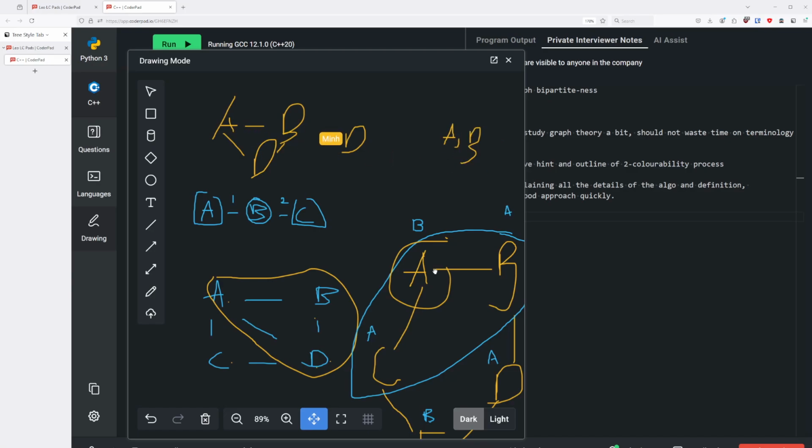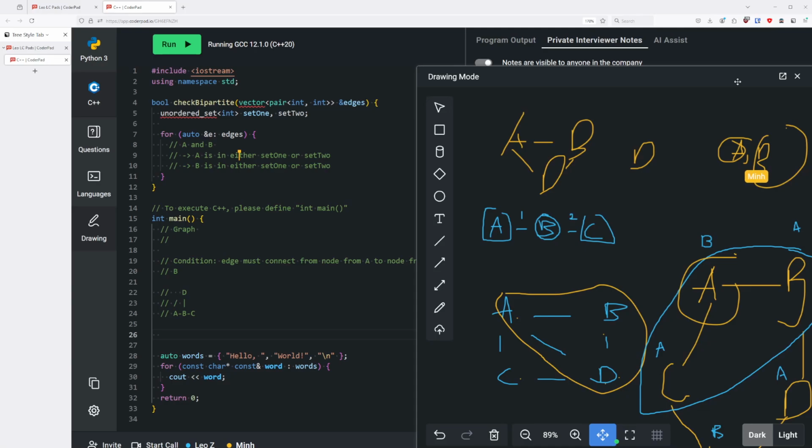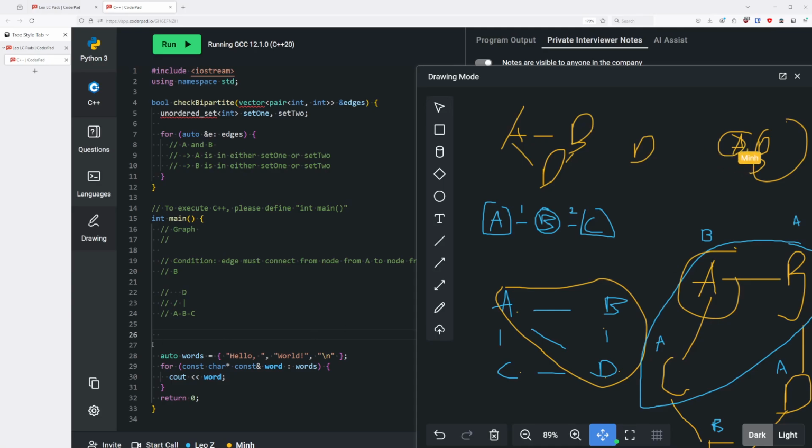And then when I encounter A and B, what can I do? First, I would have to check where A is and where B is, and then check if they are in the same set. If they are in the same set, then I would return false. But if one of them is not in a set, then I can add it to the other set. If neither one is in any set, then I can just randomly add them. Like A can go in set one, and B can go in set two, for example.